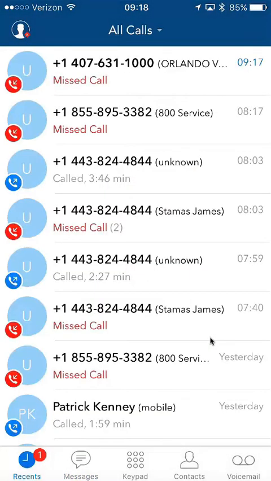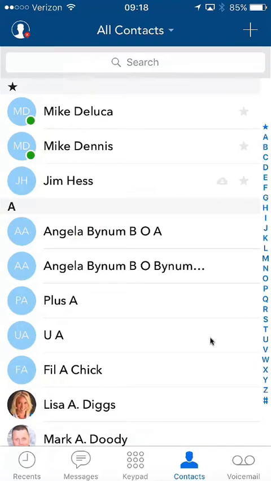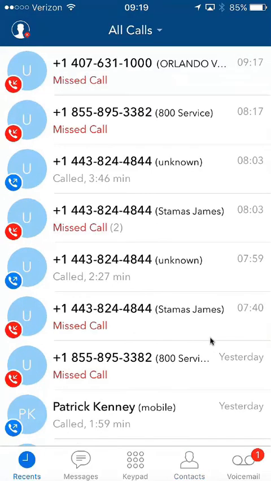So here you can see all the recent calls. Contacts. The contacts are a little different than the contacts on your phone. Some will merge over, and then some will have to be inputted by you from your recent calls. So if we went to recent calls, we could actually add those. For example, the one that just called.